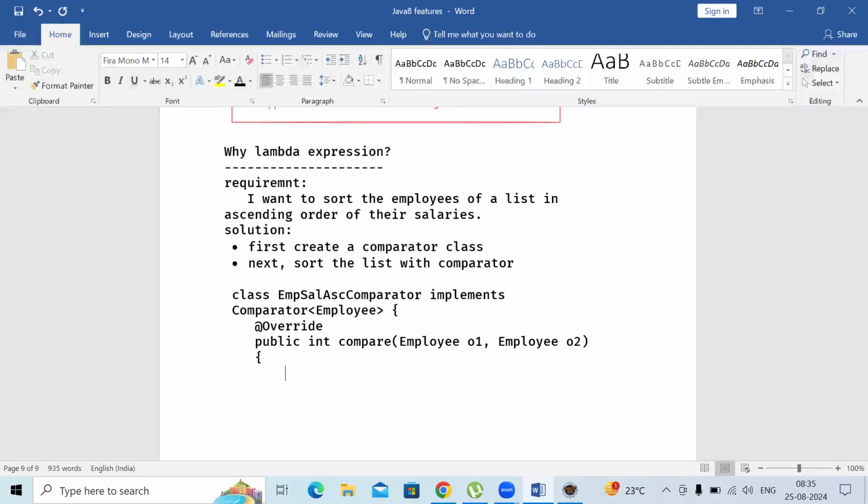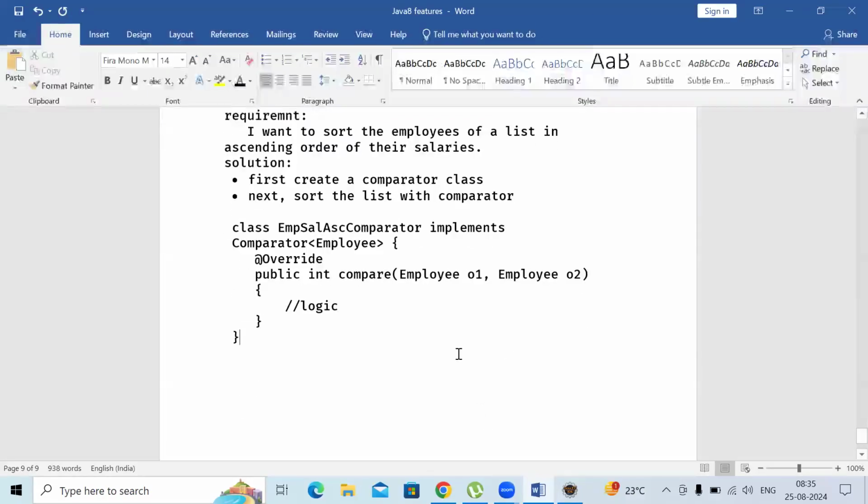I'm just talking about how to do it. Comparator is what? An interface, a functional interface. It has only one abstract method called compare, and we are overriding that method by creating a class.